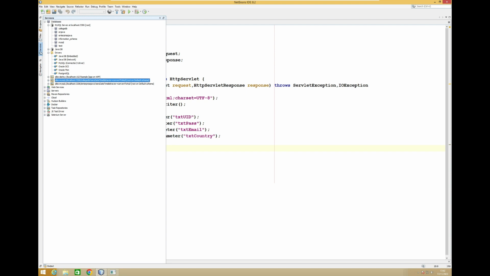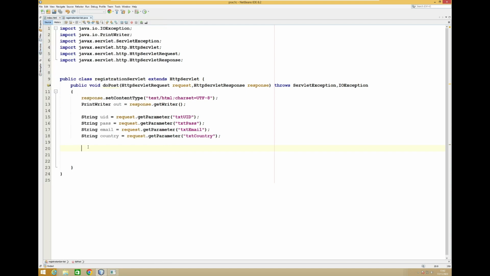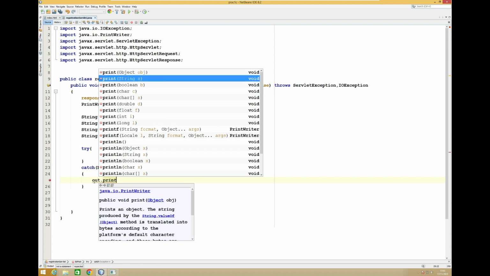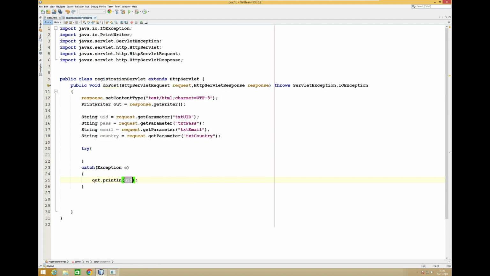Now we have to use this connection string over here. But before that we have to use a try catch block. Why? In case my database is not working, or my jar file is not properly included, or any other issues related to my database or my servlet, it will raise an exception over here for you, right? So we'll write try catch.